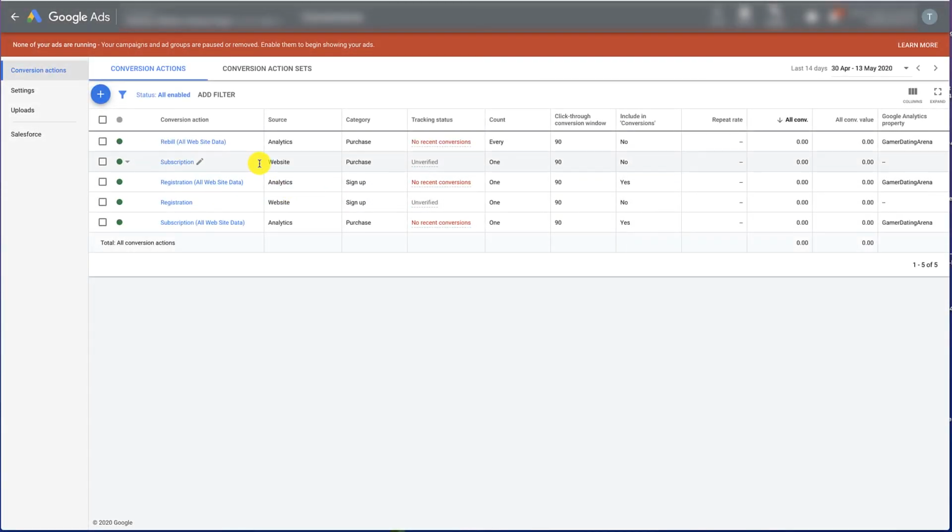Okay, so now we've got our goals set up. So we've got the 3 that we want from Analytics, the 2 of which we're asking Google to optimize against, which is the registrations and the subscriptions. And we've also got the rebill one there, which is going to be dragging in data, but Google isn't going to make any decisions on it for us. And we've got the other ones, the previous ones that we set up, the subscription and the registration, we've got those set to no. We don't want to include those in conversions.